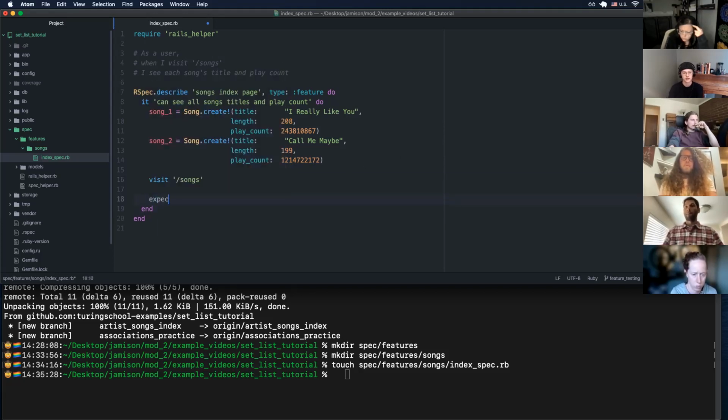Now I can expect page to have content song 1.title. So here is some more Capybara that we're introducing. We have our standard RSpec expect to, and then the things that we're adding are the methods page and have_content. These are things that Capybara provides. So this is just saying, when I visit the songs page, the page that I land on, this HTML document, I expect it to have this content somewhere there on that page.